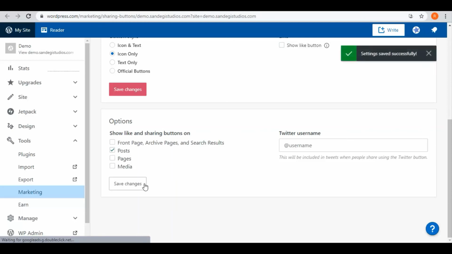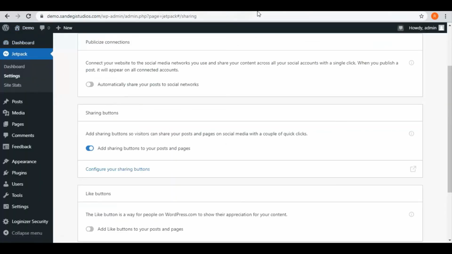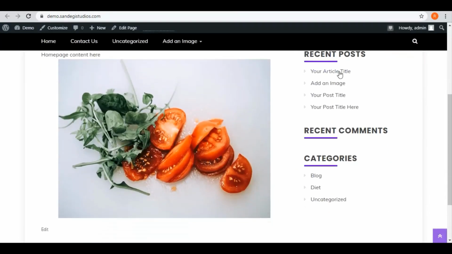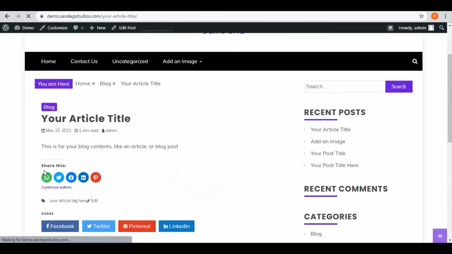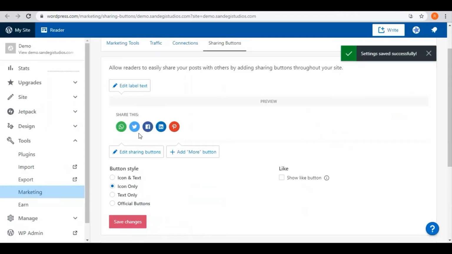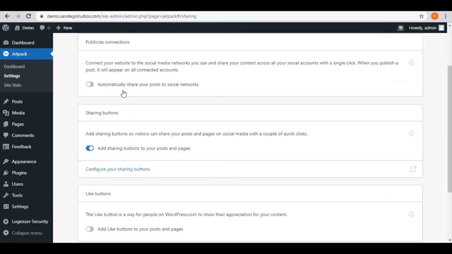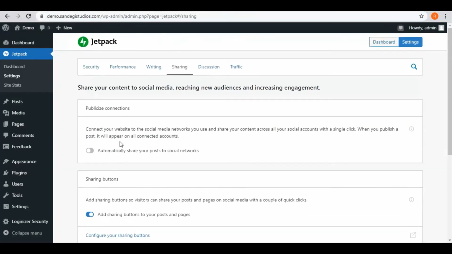Once done, now go to Demo and select Visit Site. On your site, open one of your posts and you can see that social sharing buttons has been added in it. And they are just like the one we have selected. You can select them for more options from here. Going back, you need to turn on this Add Sharing Buttons to your posts and pages option.